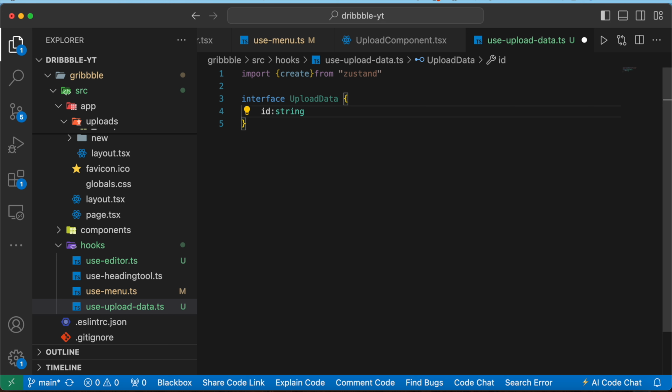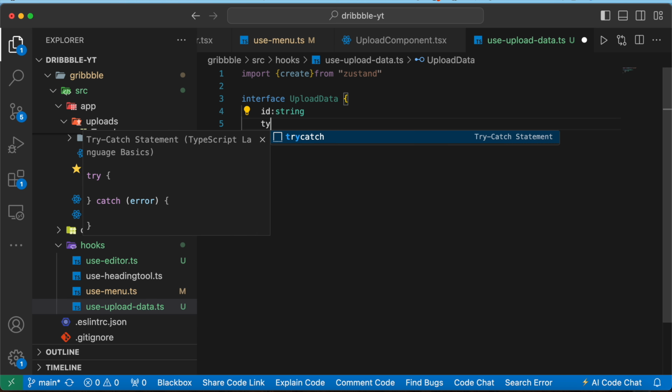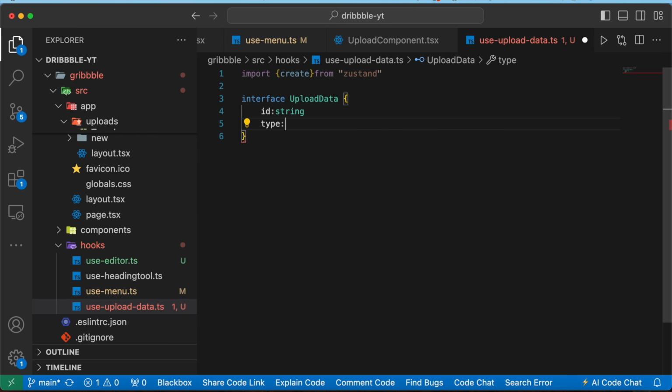Okay, and based on that data we are going to do some things. We can query this data using this id to shift the component one index above, or we can use this id to get the data and then duplicate that, or we can actually delete a component using this id. So this id is a must here. Now after that we are going to have a type. So which type of data are we going to use here? Now we are going to have the same kind of data that we have in our upload menu.